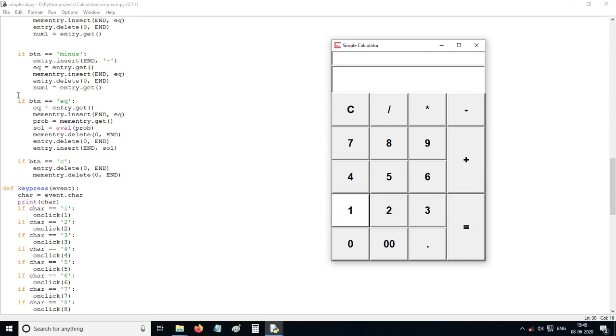So here is the equal. How it works is, if we have a string 125 plus 78, we have to press equal now. So what happens when we press equal? It will get everything in the entry variable. It takes this entry as the equation eq, and it will put that into the memory entry. Memory entry dot insert at the end the contents of the entry, that is the equation. It will put 125 plus 78 into memory entry.